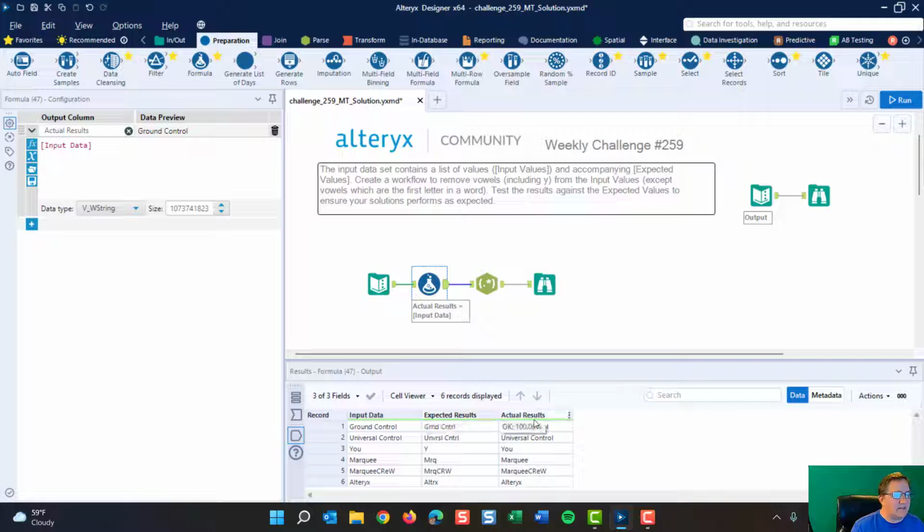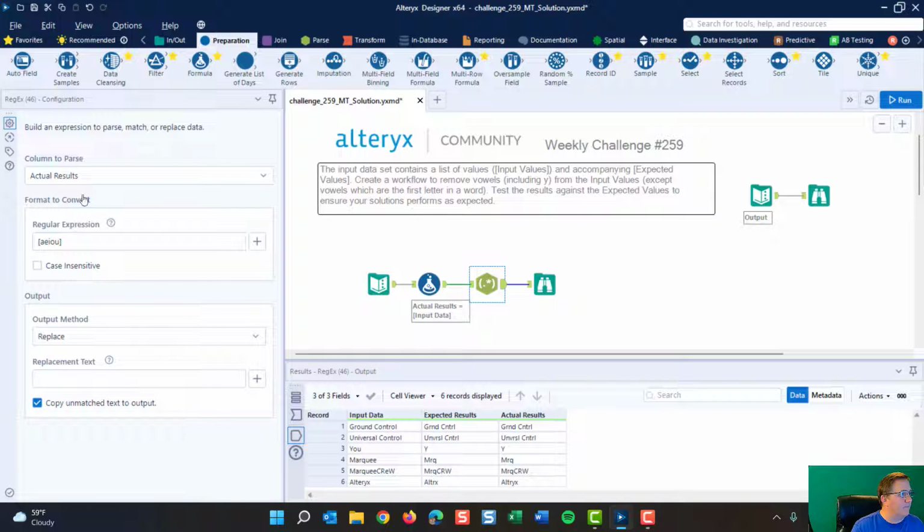First thing we do is let's go ahead and create an actual results, input data, expected results, actual results. And then we're going to take and modify that actual result. The way we're going to do that is we're actually going to do a replace, but we're going to replace it with nothing. And how are we going to do that? We are actually going to put in square brackets, A, E, I, O, U, and oh yeah, by the way, let's stick in a Y because they did say including Y.